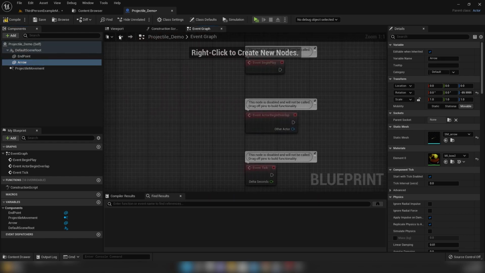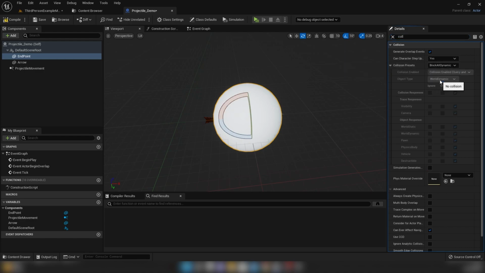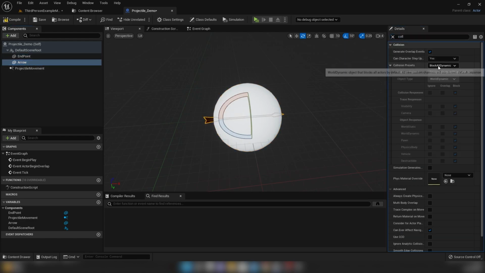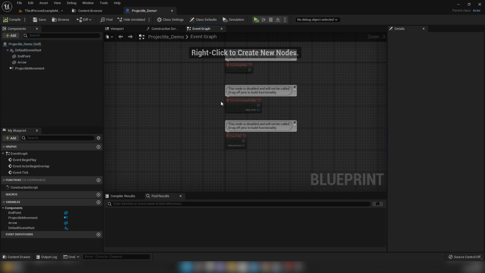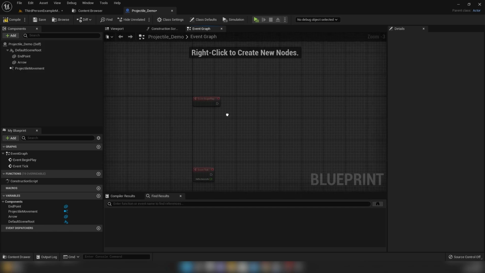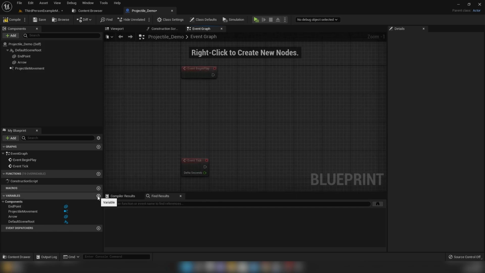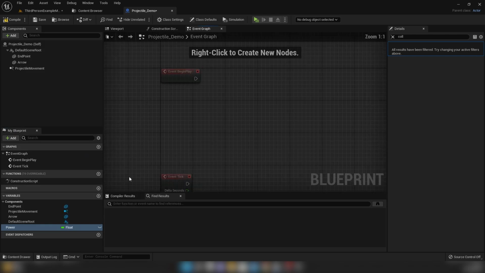Great. So firstly, we just want to make sure that our collision for our static mesh and for our sphere is turned off. Otherwise, we'll be blocking the projectile movement. We can get rid of begin overlap. We do want a tick, and we also want our begin play. So the first thing we want is to know how much power we're putting into our particular projectile. So just create a float called power.